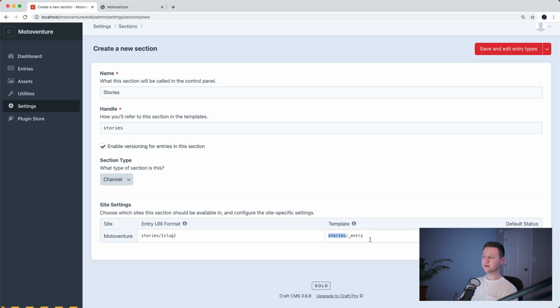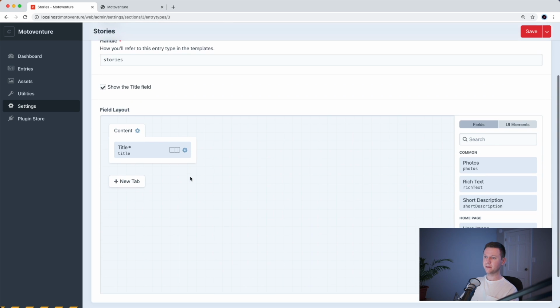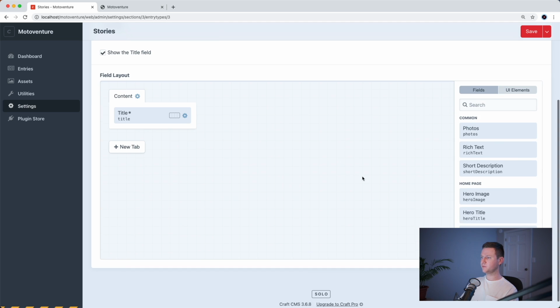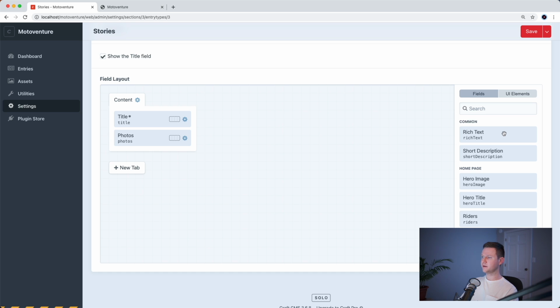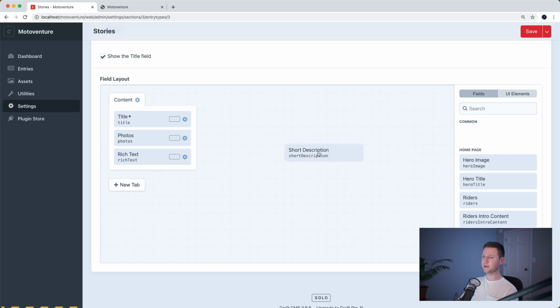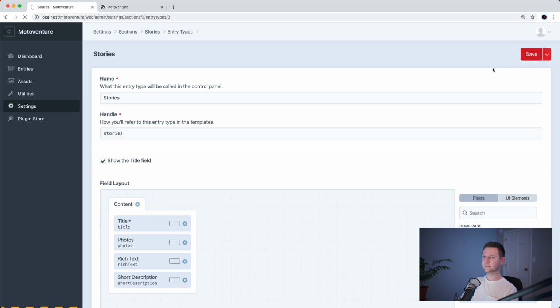And the template will be in a folder called stories and the entry template. So the story detail page will be _entry and the listing will be index. So we can leave that just as it is and press save. Now let's add the fields we created to the stories entry. So we'll go to stories here into the field layout and we will drag them over from here. So photos first, and then we have rich text and maybe we'll put short description at the bottom. We already have a title field by default, so we don't have to add that. Let's go ahead and save this.